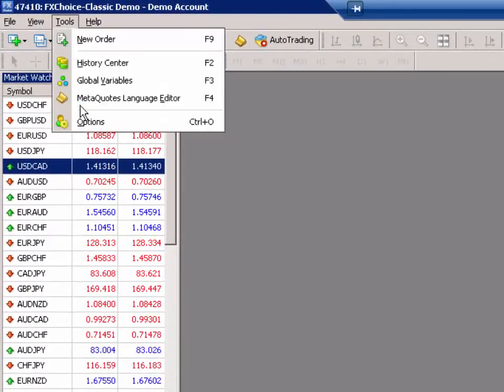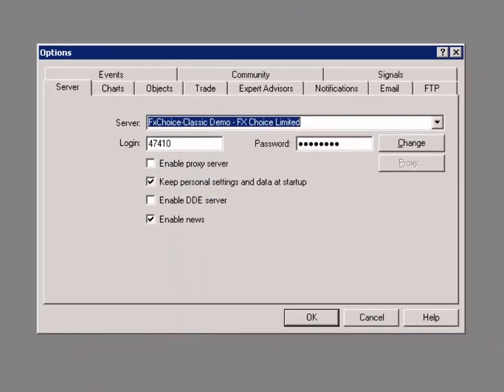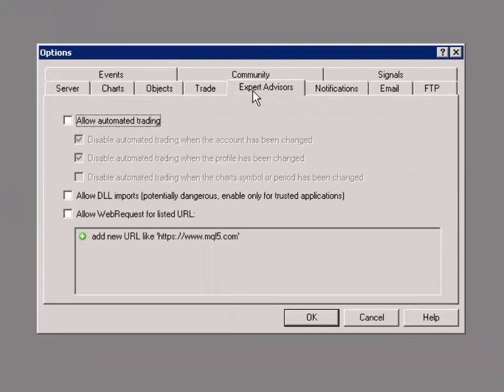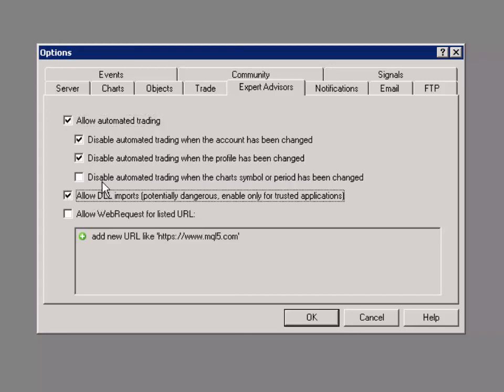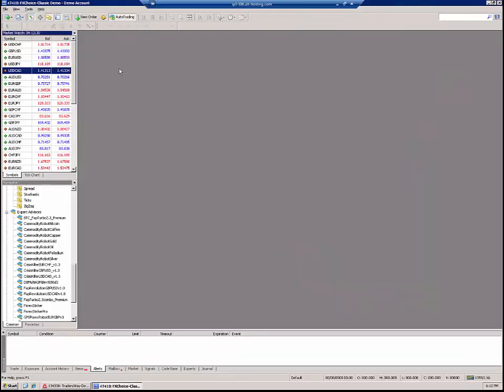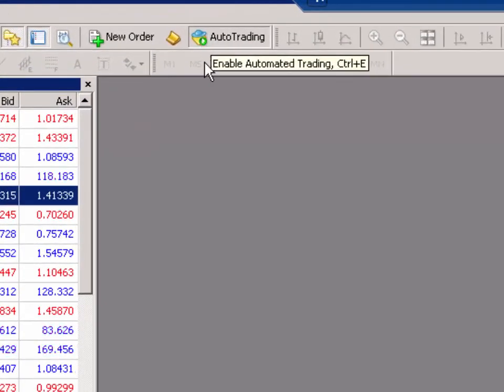Go to Tools, Options, select the Expert Advisors tab. Here, click Allow Automated Trading and Allow DLL imports. Deselect Disable Automated Trading when the account has been changed, and Disable Automated Trading when the profile has been changed. Click OK, and the MT4 is ready to run any EA, as you can see, because the Auto Trading button is automatically depressed.